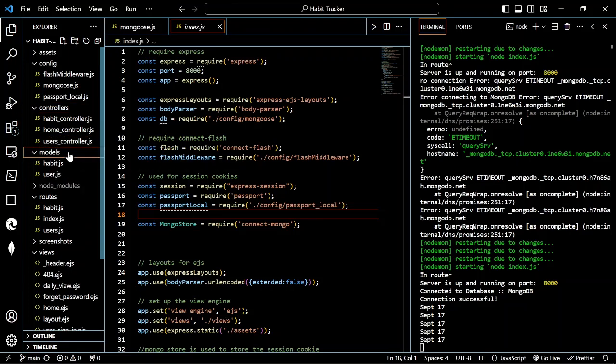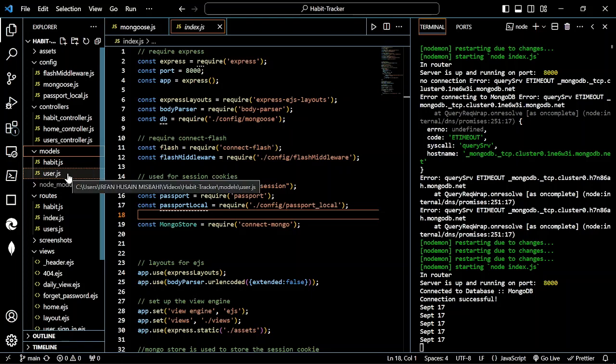It is used with the database or Mongo. It contains the data structure. It means how the data will be stored in the database. It contains these files. The habit.js, it contains the habit schema for the application, and the user schema.